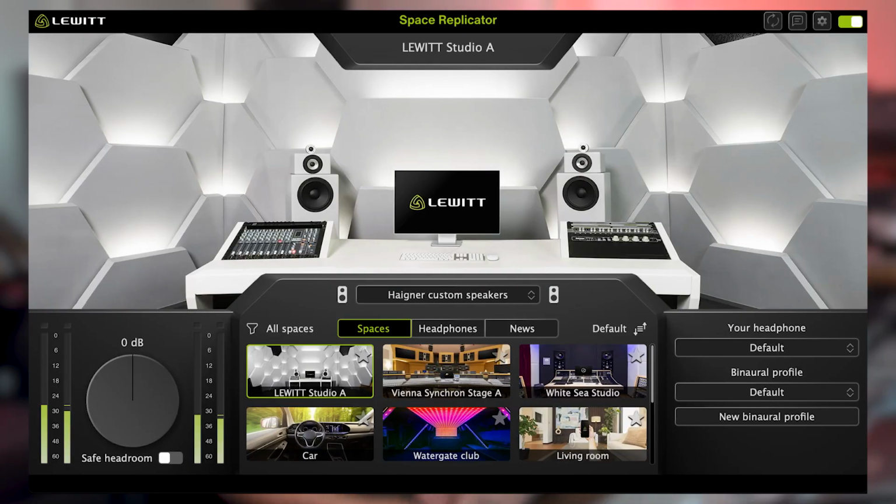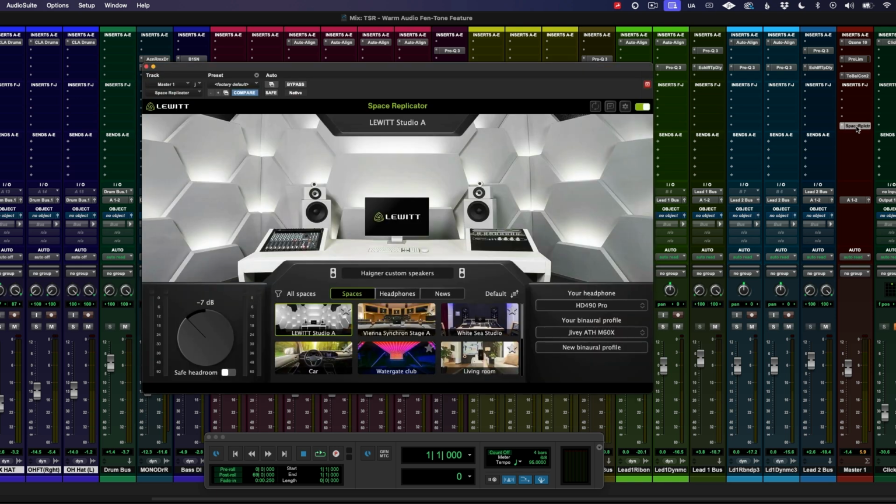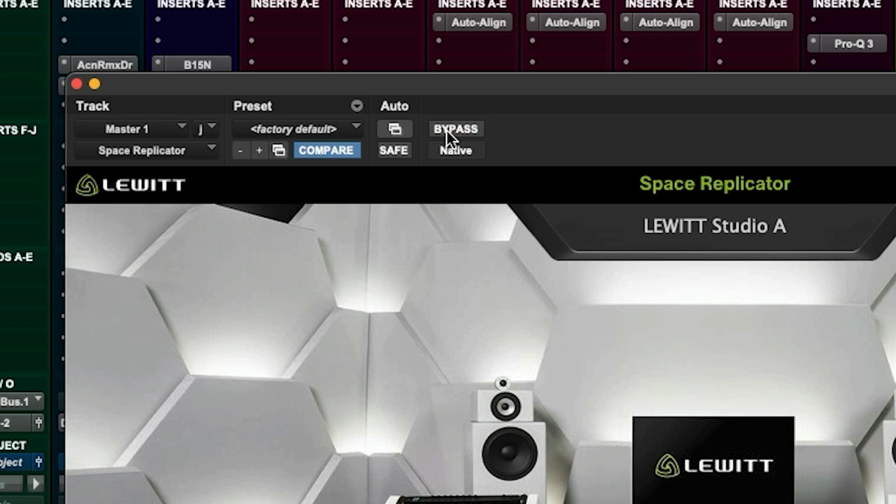So let's take a closer look. This is the Space Replicator plugin, and it's designed to sit as the final plugin in your DAW's master fader. Now, you must remember to bypass or disable the Space Replicator before you bounce your mix. And at the moment, Space Replicator is only a stereo plugin. So let's not try and put this on some kind of scary multi-channel Dolby Atmos master fader.